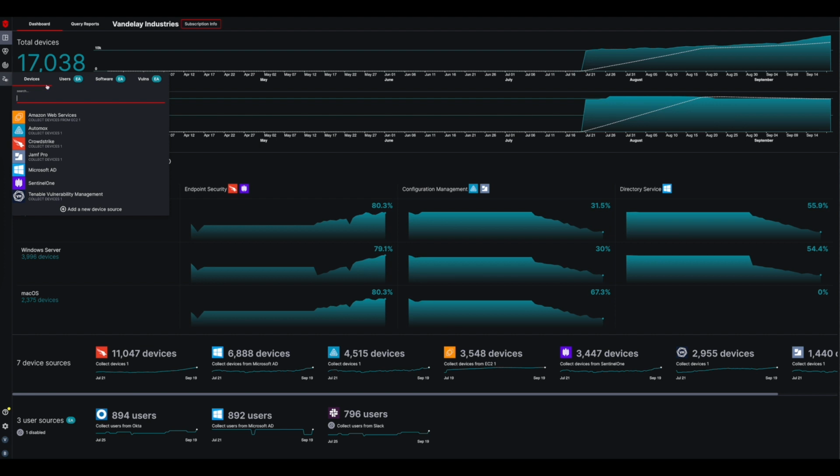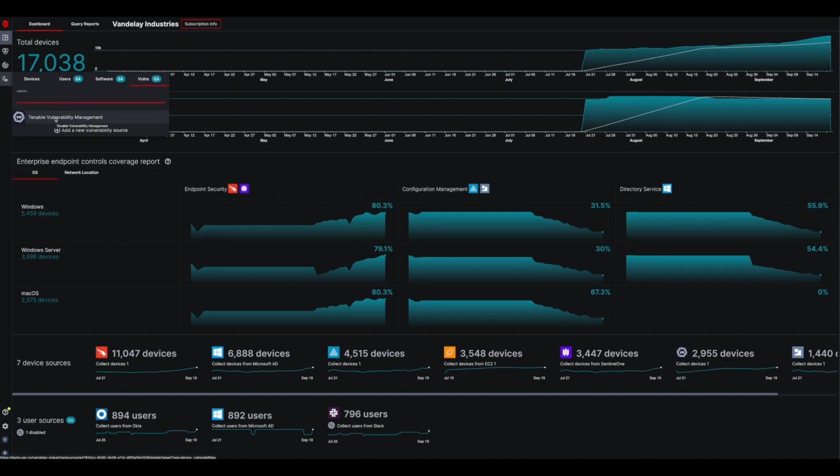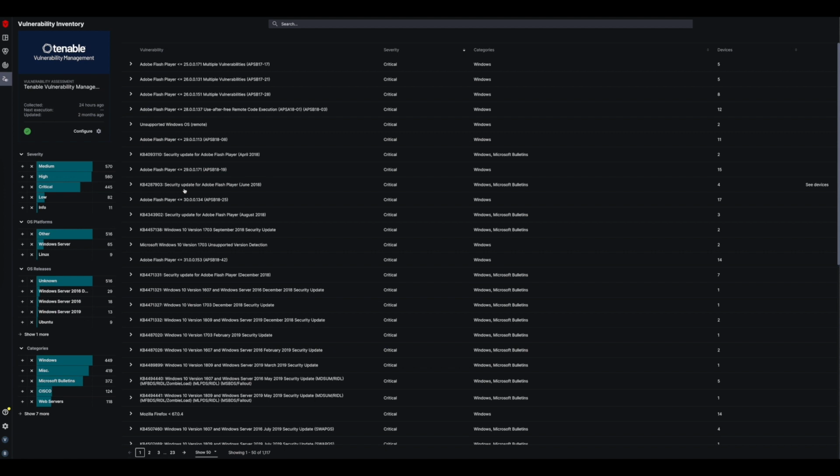Instead of looking at devices or users or software like we have in other Sevco security short videos, I'm going to look at vulnerabilities. And specifically, I'm going to pull up the Tenable Vulnerability Management integration. Now here we see a list of different vulnerabilities, their severity, their categories, and how many devices are associated with these. And as we can see, there's quite a few vulnerabilities in this list.